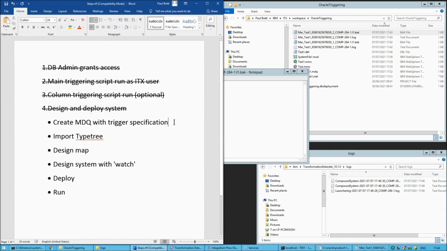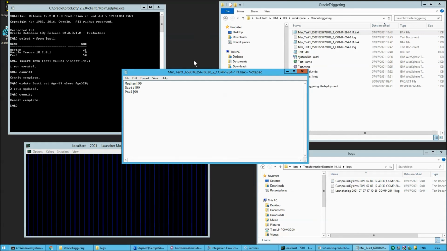That started with creating an MD queue, which included the trigger specification. We also imported the type tree using the Database Interface Designer. Next, we designed the map with a simple input card. Next, we designed a watch to pick up that map with the input specification to trigger every time there was a database insert or update. And finally, we did the deploy and the run. So that's it. That's all the tasks that are required to get database triggering to work with the Oracle database.